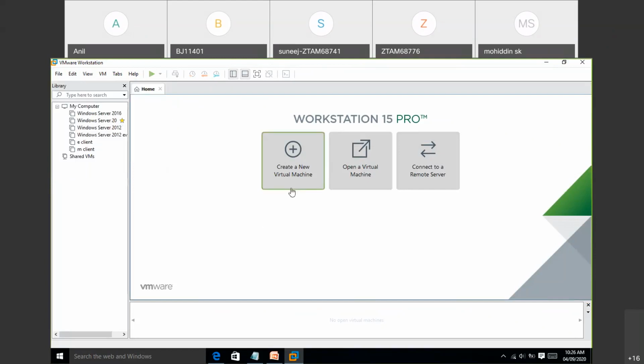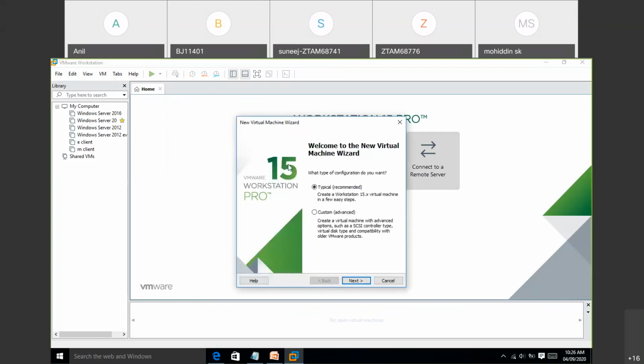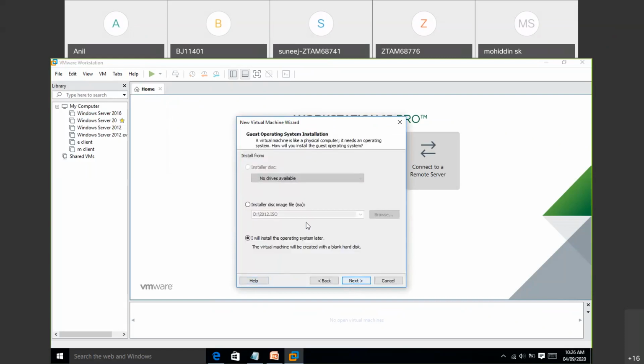Now my requirement is to install the Linux OS, a new OS. So first I need to create a new virtual machine. For that, open the VMware application, then click on create a new virtual machine. Then go with the typical option. If you go with custom, you have to give the RAM size, and extra 2 steps will come. So you can proceed with this. By default, it will take 1 GB RAM. Next.